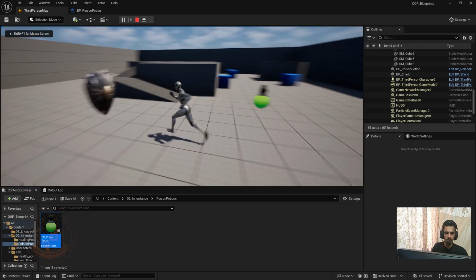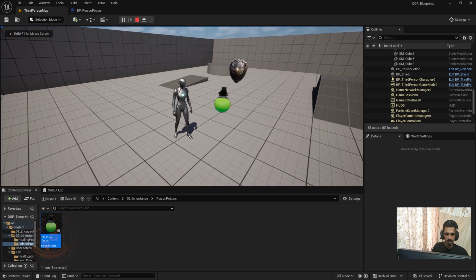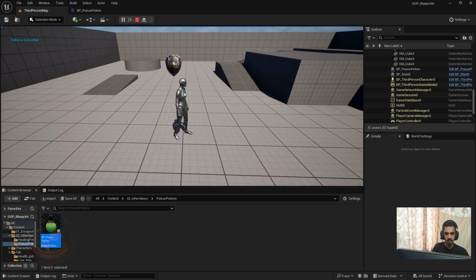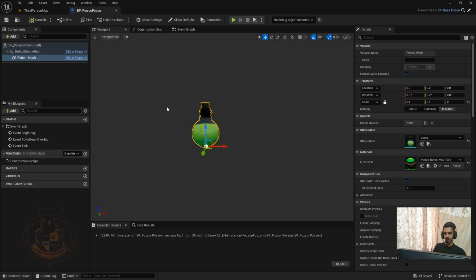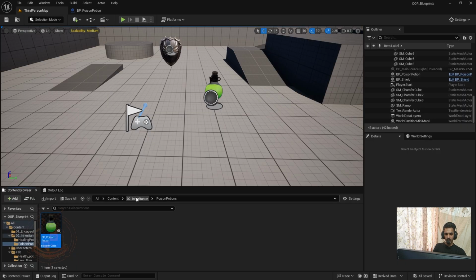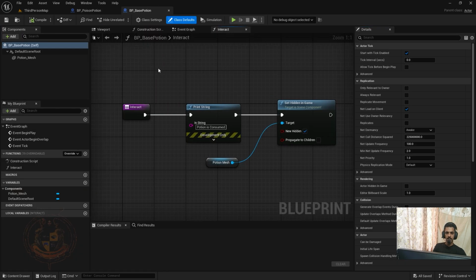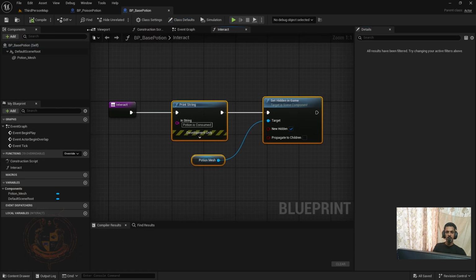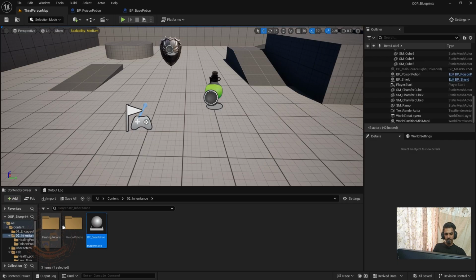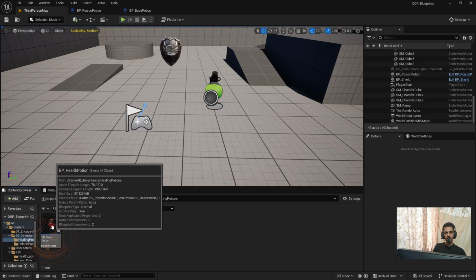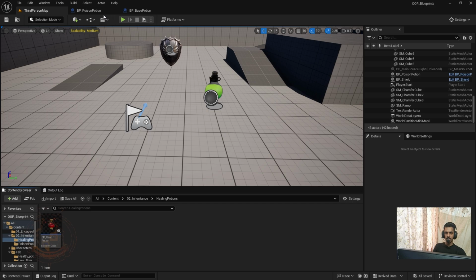So if I just start playing and I'm pressing the 3, you see automatically the poison is also getting consumed. Okay. So this is the power of inheritance. I have created one base class. It has a basic functionality and all the child classes will have its shared behavior.